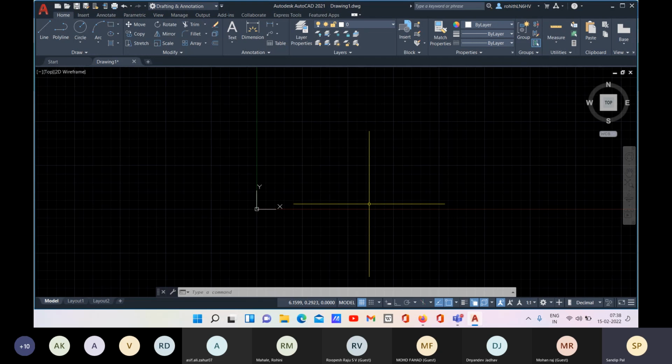But UCS, user coordinate system, is different for every user. So for different users we need a UCS icon, so that we can identify the current coordinate system as per the current user. That is why it is given UCS, user coordinate system, and this is the UCS icon.